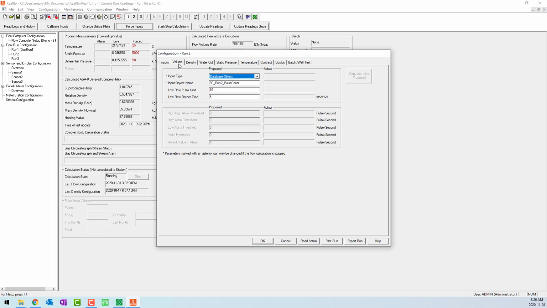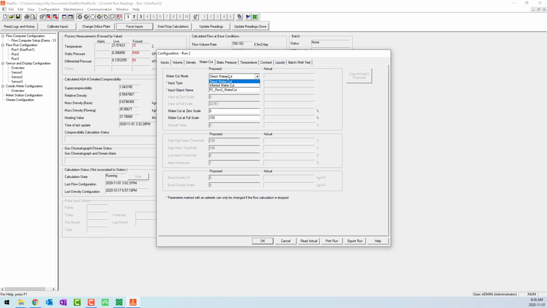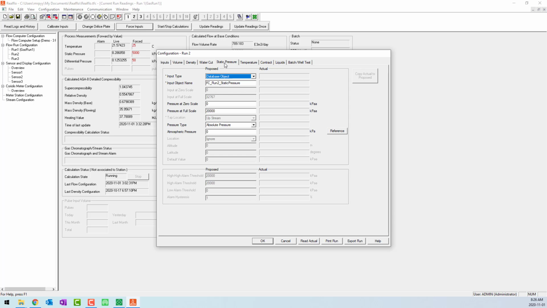So in the new SCADAPacks, X70 SCADAPacks, instead of using a Modbus address to link to the database, it will be a name. So I'm just going to leave it as the default. Make sure it's a database object. Density, I'm going to do the same thing, database object, link it there. I'm going to go 0 to 1100 for the density, 0 in full scale. Water cut, I'm just going to infer it off the density. So I'm going to say that my oil is 650 and water is 1000.